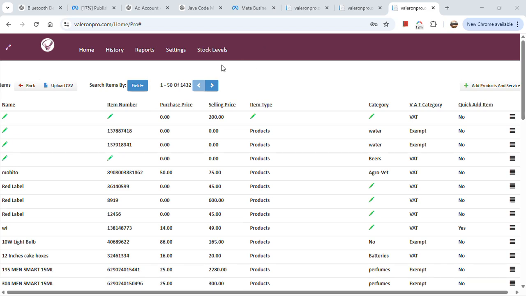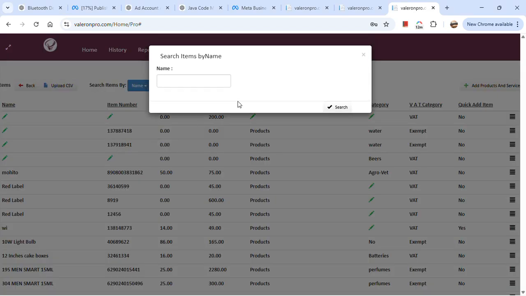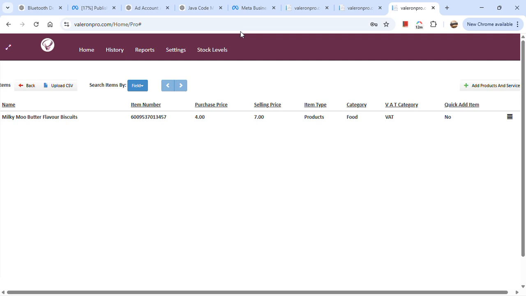And once I'm done saving, I can either come here and say search by name again, and just try to confirm that Milky Moo is here. I'll click on search, and there we go, Milky Moo butter flavored biscuits.